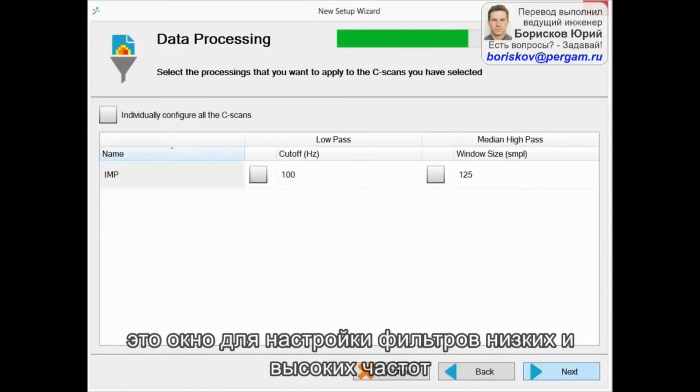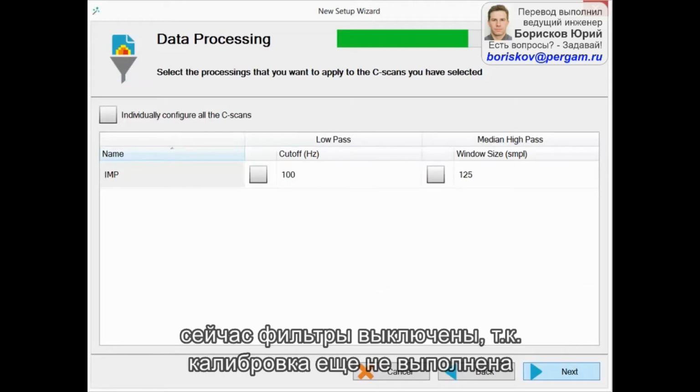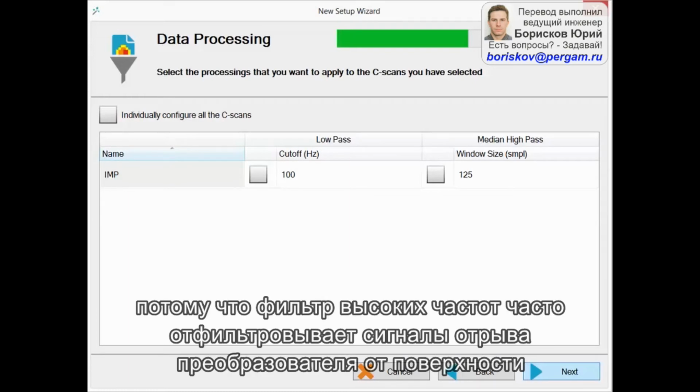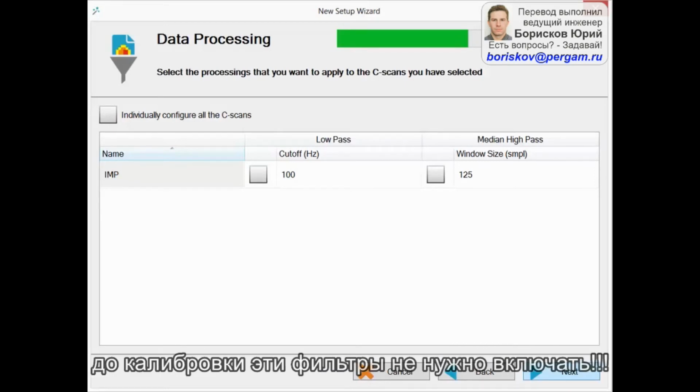The next step is the data processing. So you have the possibility to add low pass and high pass filter. I will not add any filter for now because when you do the initial calibration, especially based on liftoff, it's important to not have any filter, because when you create a liftoff response, very often it's going to be filtered by the high pass filter. So initially you don't want to have any filter for the first calibration.